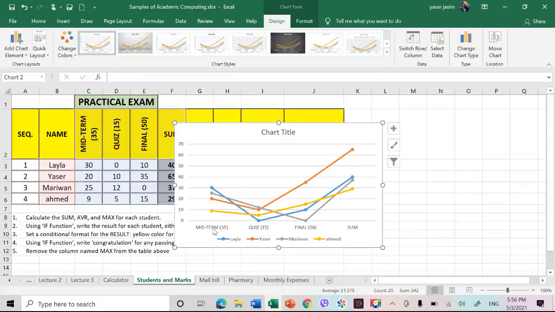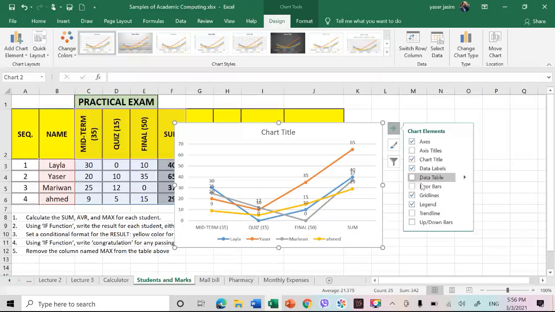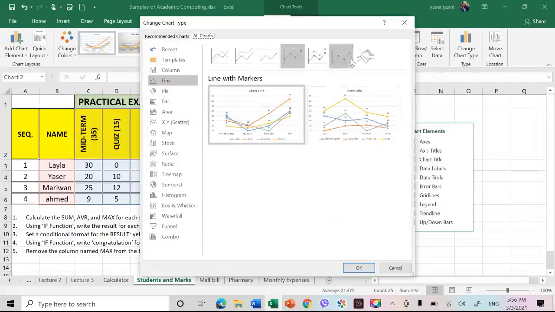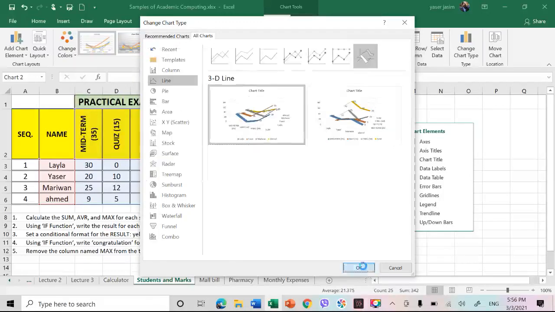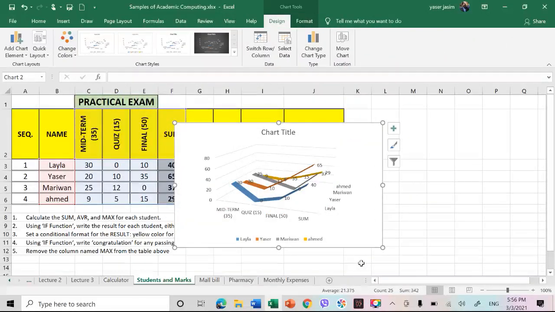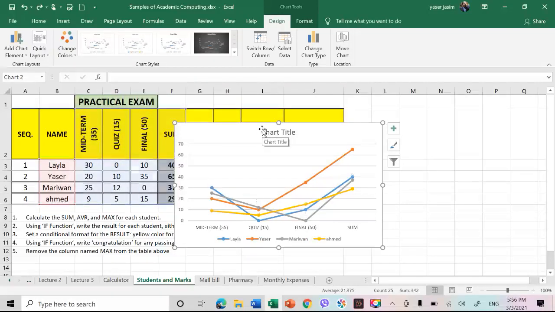Markers mean that this is the midterm, so I'm going to put a marker. This is the quiz, I'm going to put a marker here. We can also add data labels here, and they will be exactly on the markers. The 3D is the same. Change type, we're going to go for 3D. Click on it, and this is the 3D. But for a clearer and more understandable chart, I prefer the line. I think it's better, or maybe the line with markers.